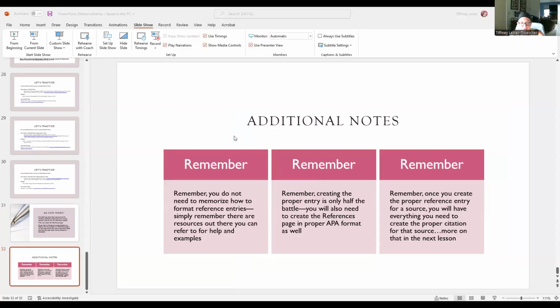All right, so again, remember you don't need to memorize how to format each specific type of entry. You just got to remember that there are differences, and then you can go to a resource to figure out what the differences are, what you need to do for this particular source. How do you create the entry for this particular source? Creating the entry is only half the battle, because then you have to make sure that all of your entries are on a references page in proper APA format that comes at the end of your document. All right.